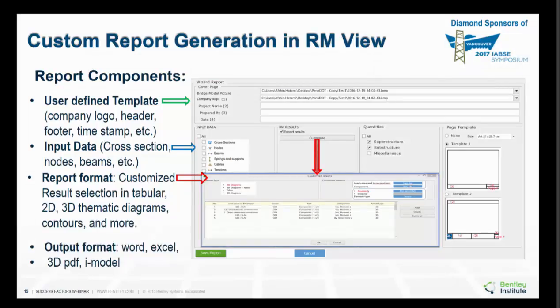And also you can export your generated report in Word format, Excel format, and as a 3D PDF or iModel. And one of the big advantages of this report generation is that if you change anything inside your model in RMBridge, when you come back to RMView, with one click you can update the results and all the diagrams, in the new report tool that we provide you in the upcoming release in March.